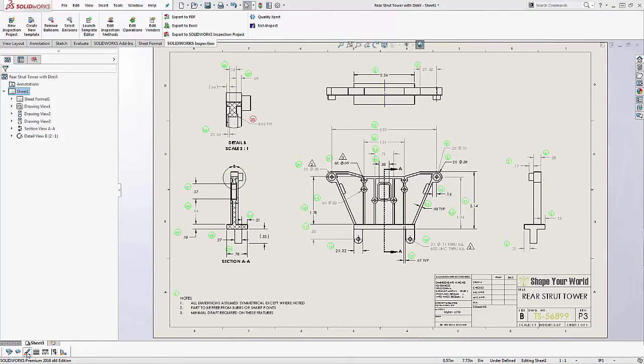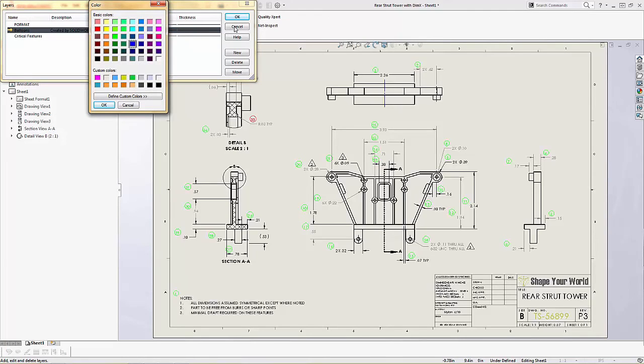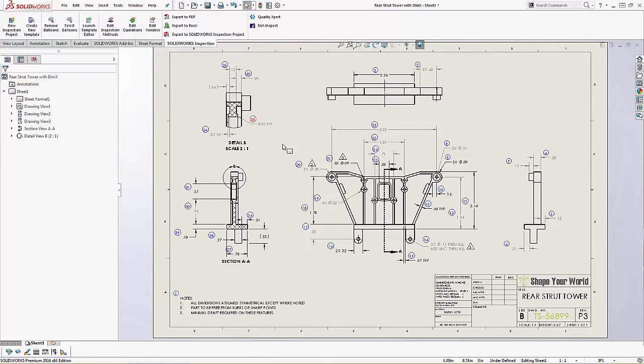Those green balloons are a little hard to see, so let's go ahead and make a change and adjust that to say, like, a blue color. There we go, that's a little bit easier to see. We've modified the inbound template. Let's take a look at the outbound template.